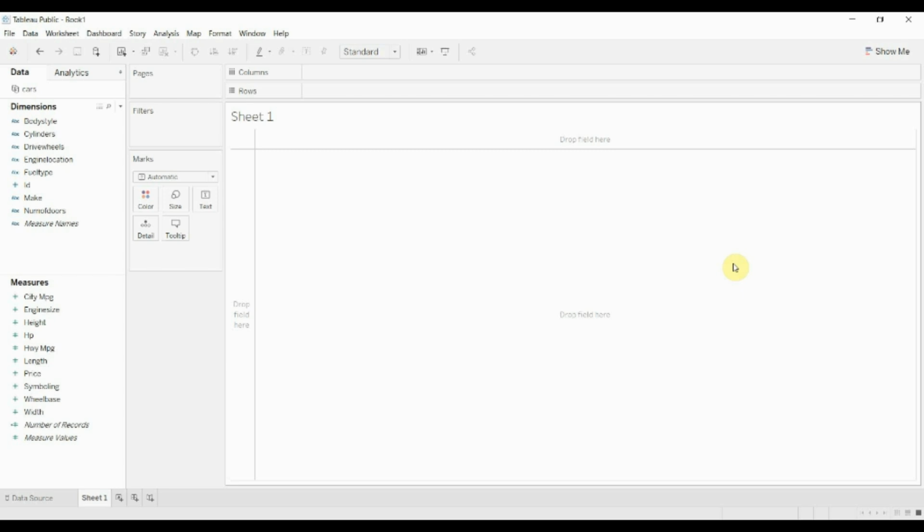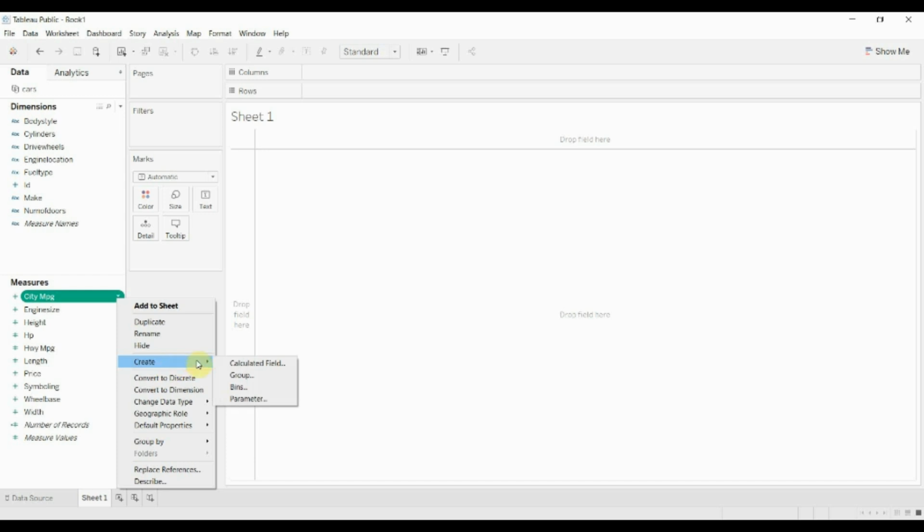Today we're going to be covering how you can create a histogram in Tableau. That is going to show us the distribution of items based on a measure. So since we're using a measure and we want to have columns rather than a line or a scatter plot, we need to create bins. So let's go ahead and use the city mile per gallon field to do that.